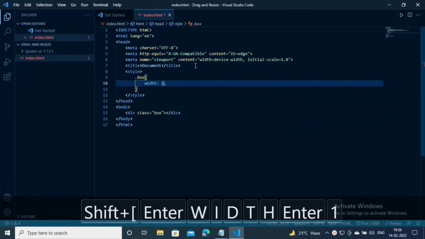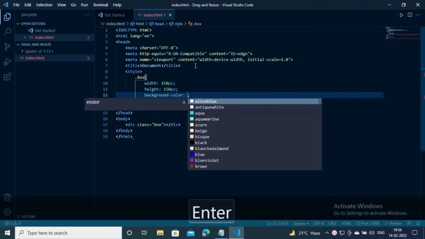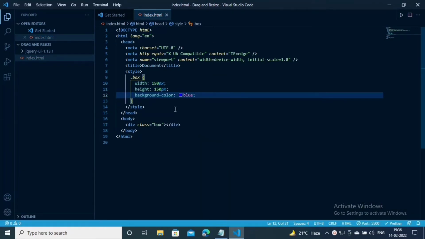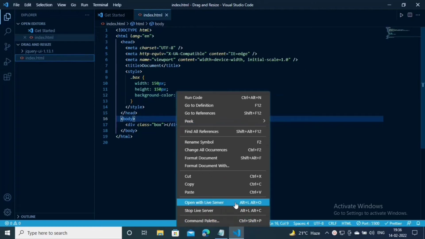CSS by internal. Now opening it with live server, you can see the box. Now let's add the draggable and resizable feature.